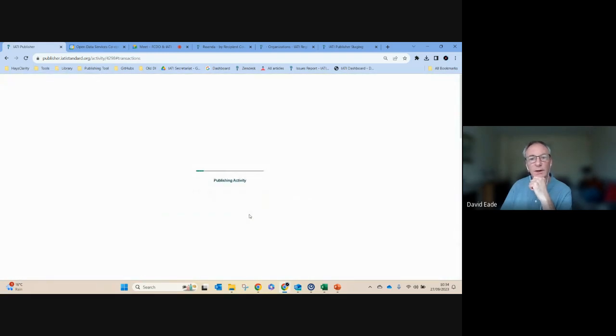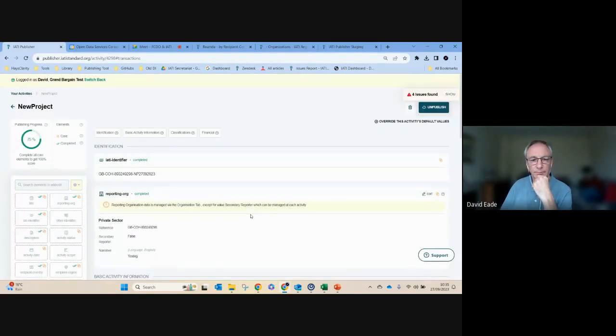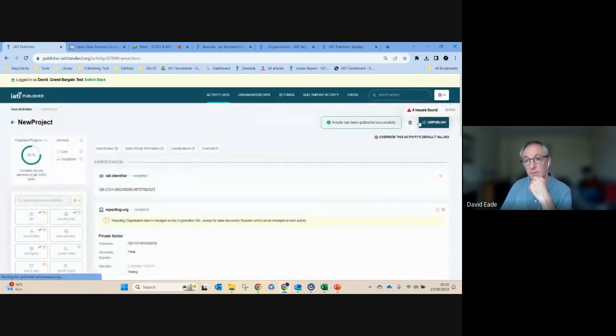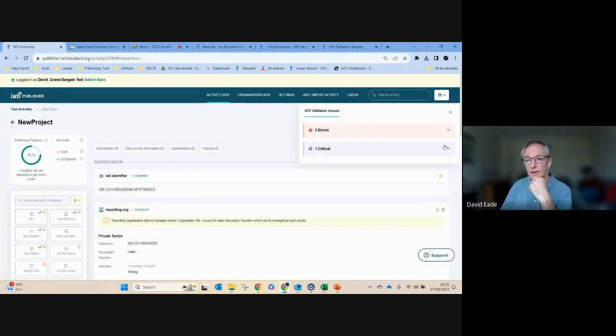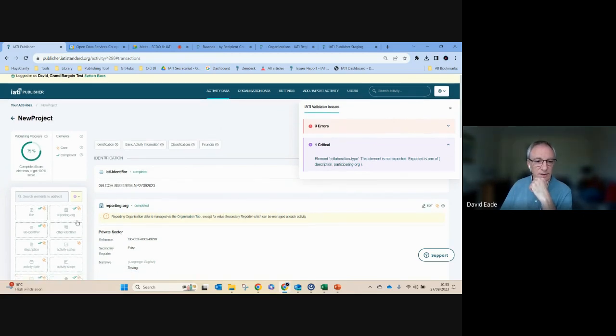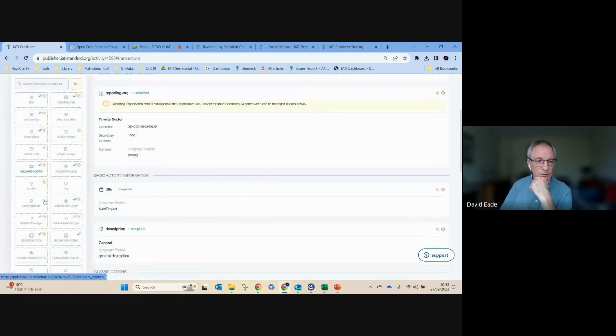I can publish anyway, even though there's errors on this, because I can then go in and rectify those errors or check them. But as you can see, the activity is being published, and any errors that it's found, I can actually go in and see what the reason is. So this one says collaboration type, so it means the description's missing. So I can just go in and change the description.